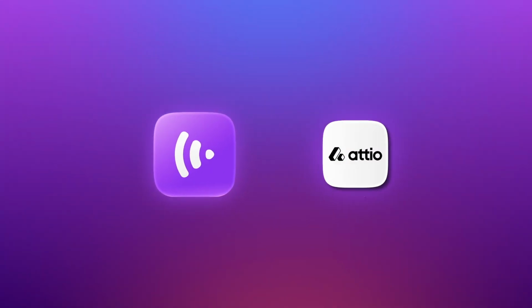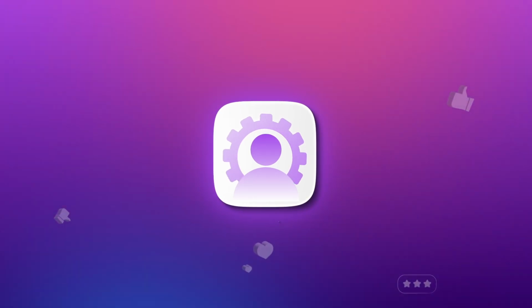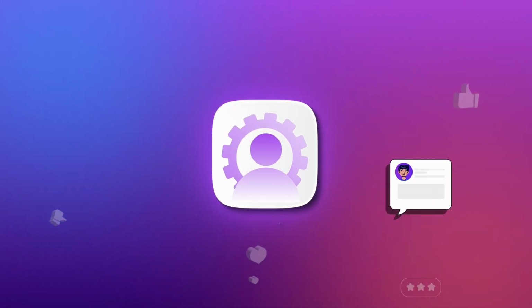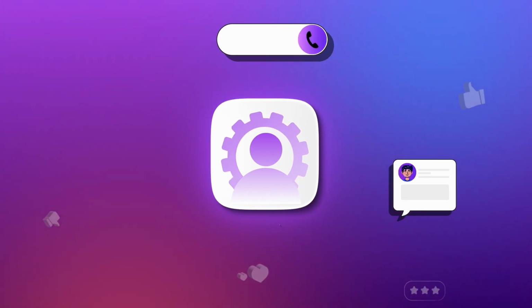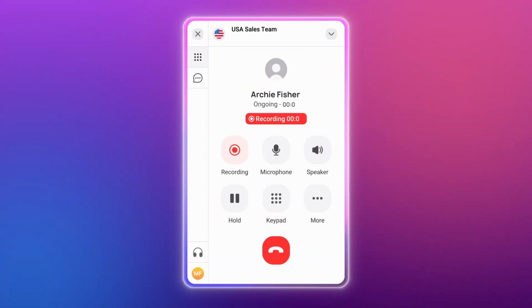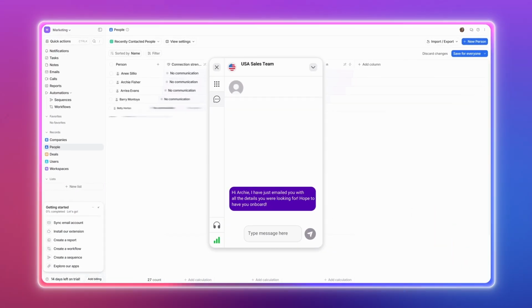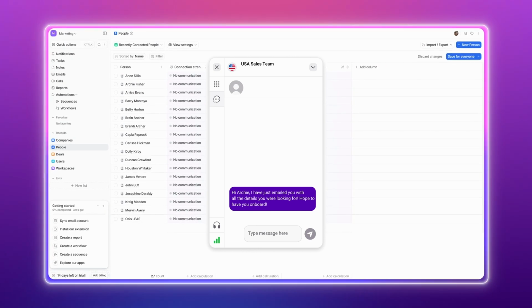But when KrispCall integrates with Attio, things go your way instantly. Your customized CRM syncs contacts, detailed call logs, and call notes automatically. The best part? You can make calls and send texts directly inside Attio. No switching tabs, no extra effort.